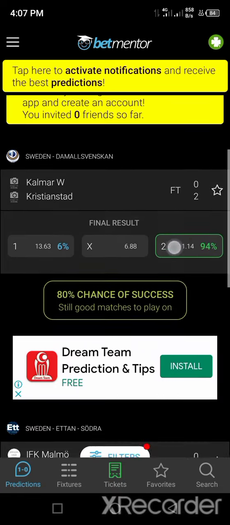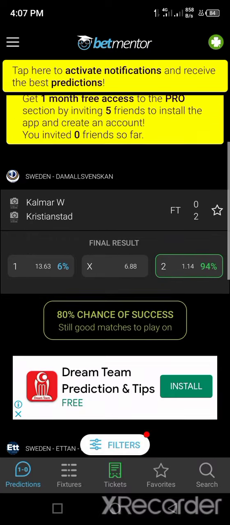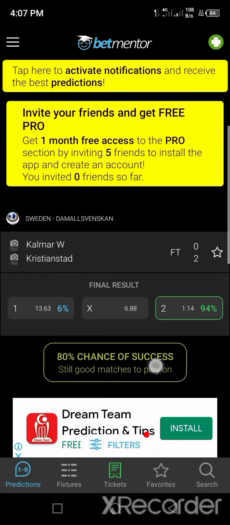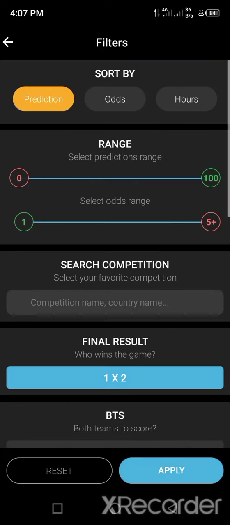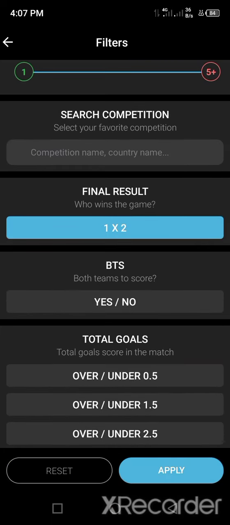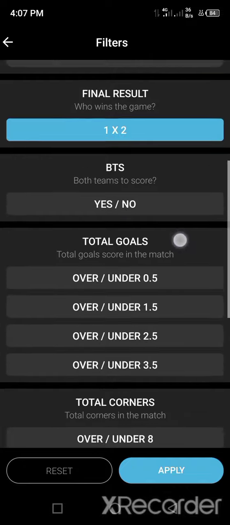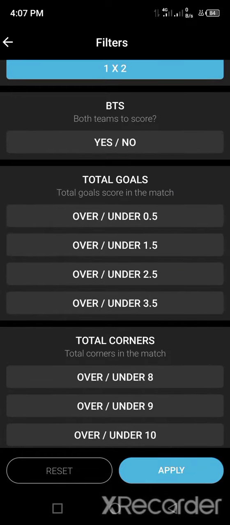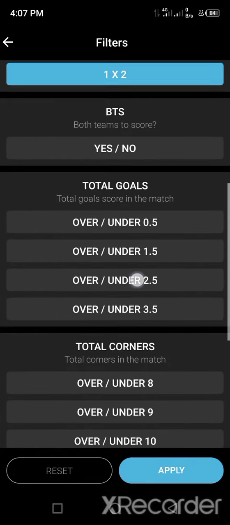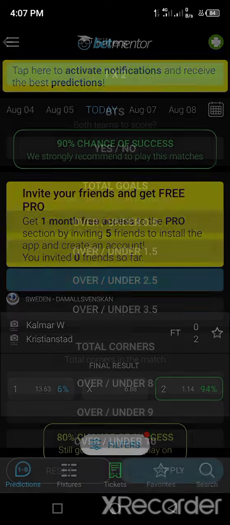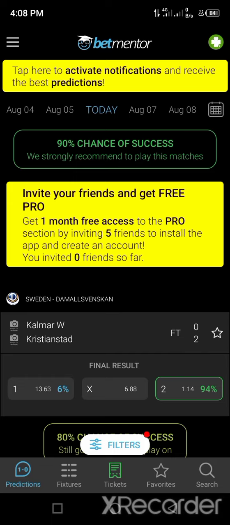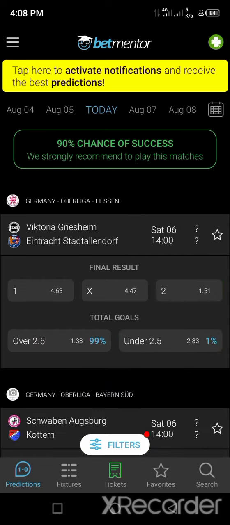After that, you can still come again and make sure that you click on the filter. This is the filter here. Click on the filter and change the category of prediction that you want to select. Like for example, if I want to go for over or under 2.5, just click on over or under and make sure to choose apply. Click on apply, and the category of matches based on the under or over 2.5 will be displayed to you.